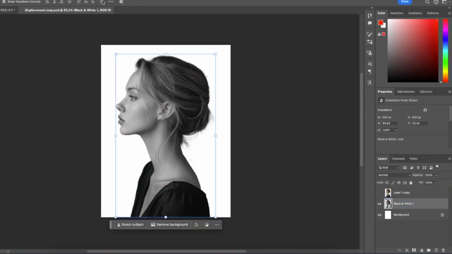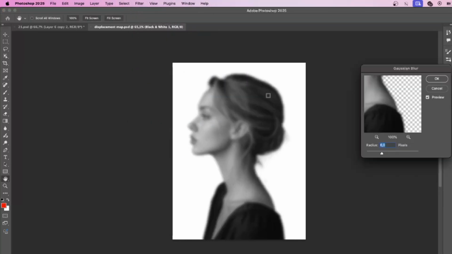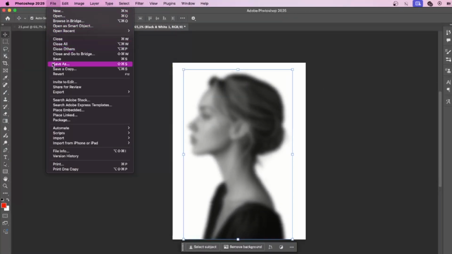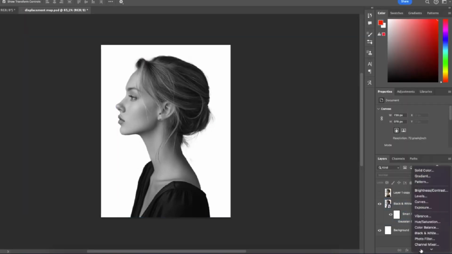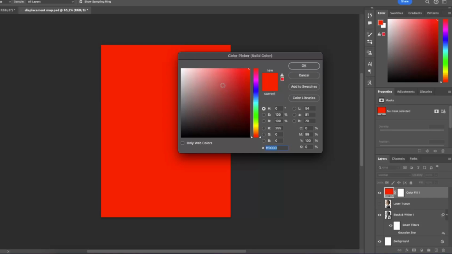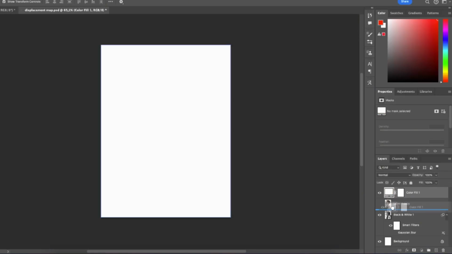Select the black and white layer, go to Filter, Blur, Gaussian Blur. Select 9 pixels, press OK. Go to File, Save As, and let's name it Displacement Map. Let's hide the Gaussian blur, go to Adjustment Layers, Solid Color, and make sure it's white. Drag it below our two layers.